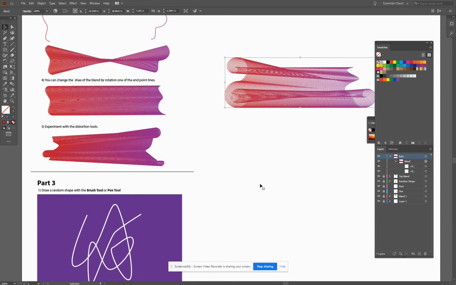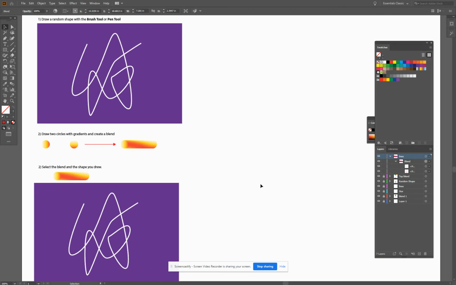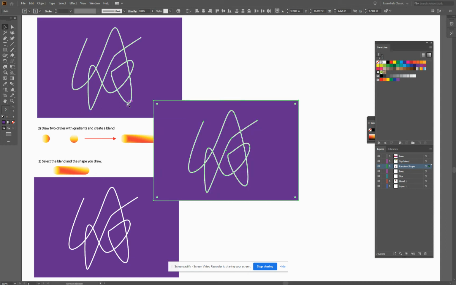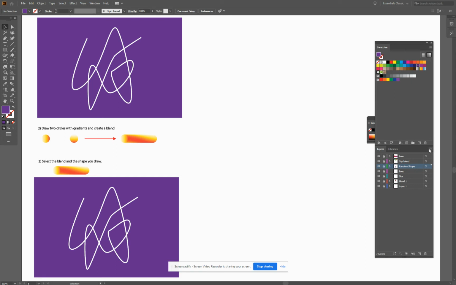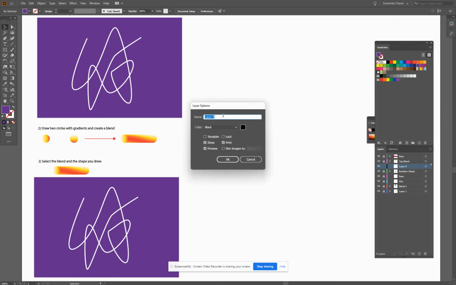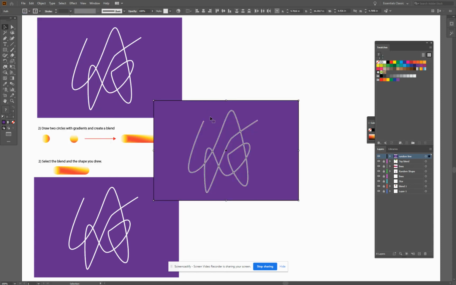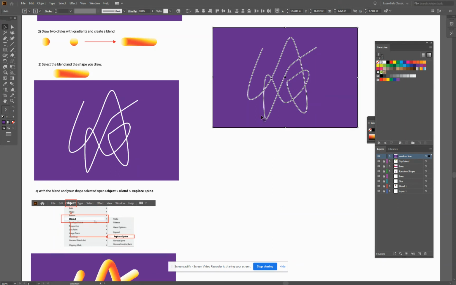All right, part three. I'm gonna duplicate this and pull it over to the other side, create a new layer. Copy, paste, put it on a new layer, lock these layers. Let's call this random. Random line, I just created that with the pen tool. So here we are, top, paste. So, duplicated that.